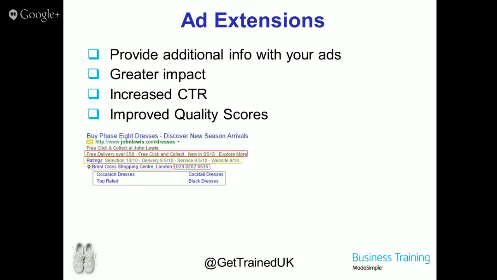So what you need to do with call-outs is think about some of your unique selling points, some of the benefits of what you offer, and just make those into a list of things that you can put in as call-out extensions. Each one can be up to 25 characters, and you literally just go into the ad extensions part of your AdWords account, you enter your call-outs, and then Google, if they are feeling nice and in the right mood, they will show call-out extensions on your ads some of the time.